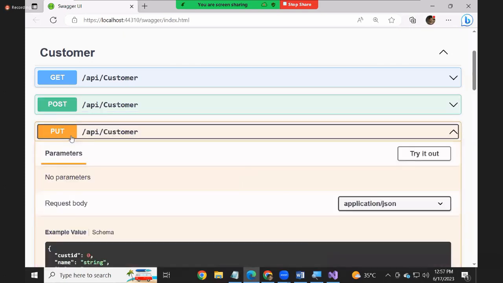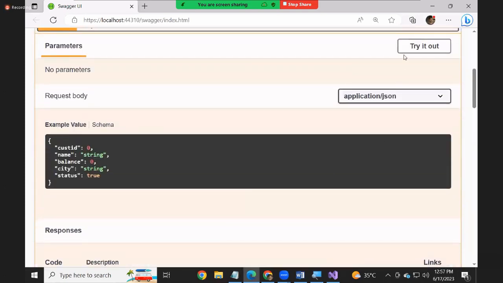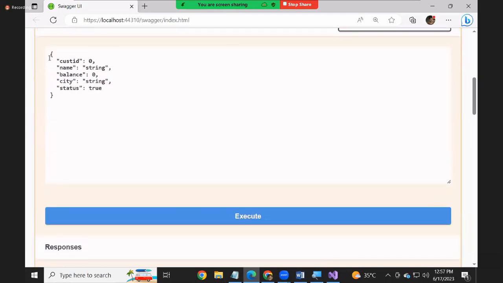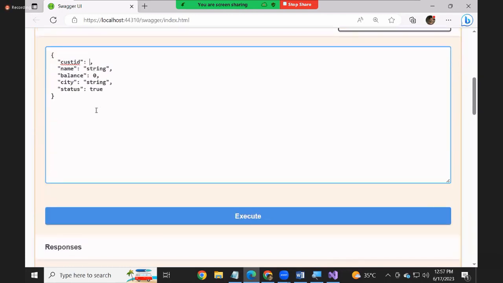Go to try it out. Which record? I want to update the current record here. 105 now. What is the name? James. I entered the balance as 60,000 there. Now I'm making it 65,000. I entered the city as Bangalore there. Now I'm making it Delhi. I updated the balance. I updated the city. Click on execute.